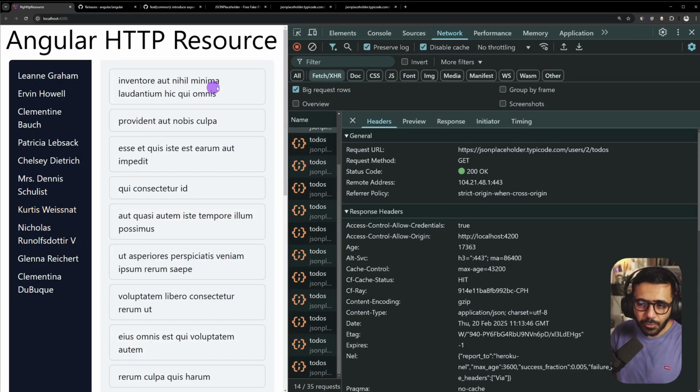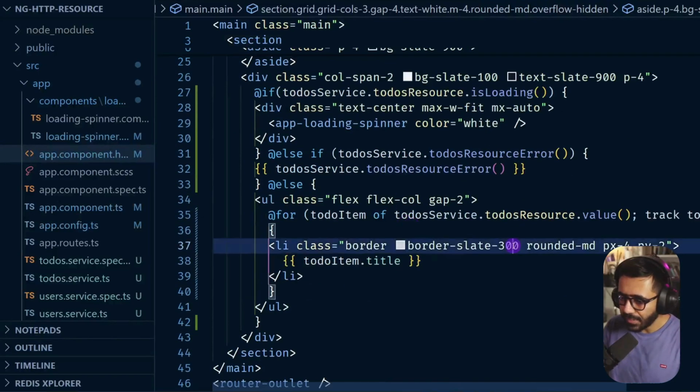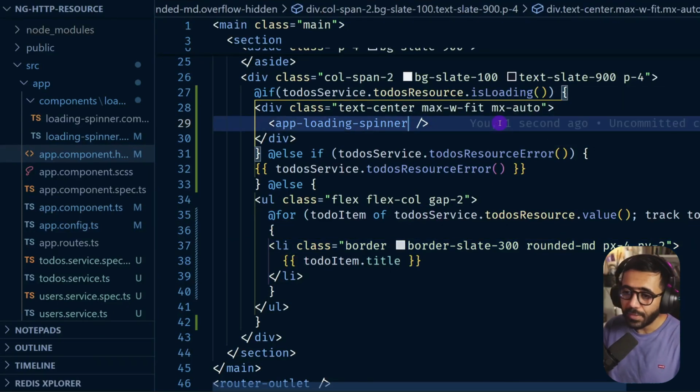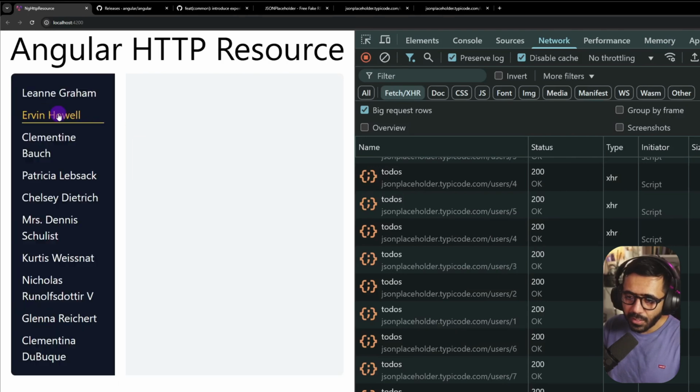And this loader actually should not be white. I'm going to go back and see the loader here where we are passing the color white. So I will remove this. So we have a loader that's dark. So now if I refresh now, click here, you can see the loader that's here is actually black.